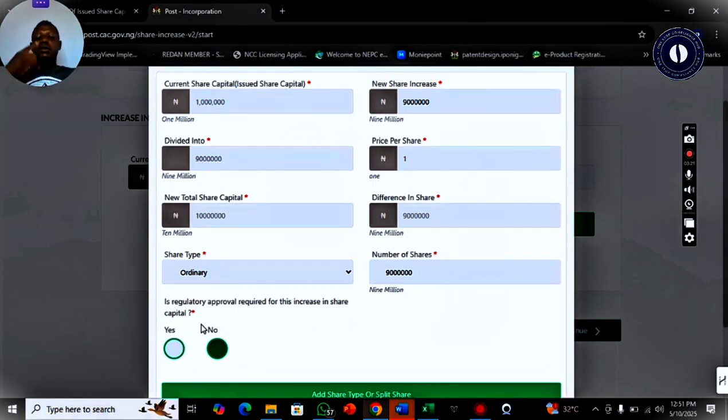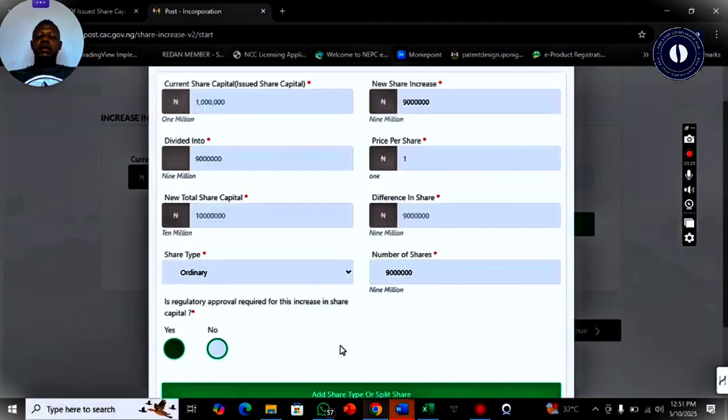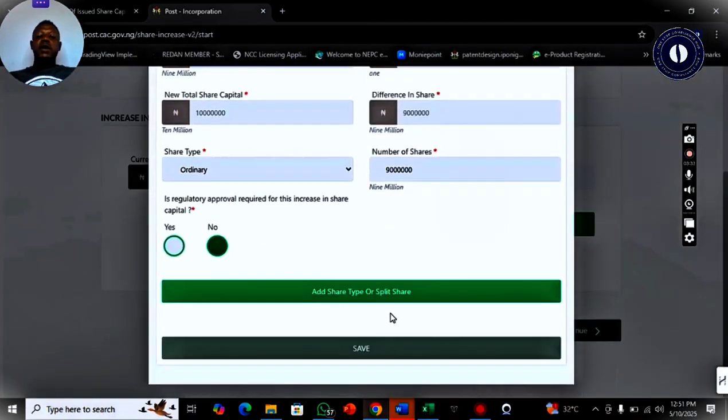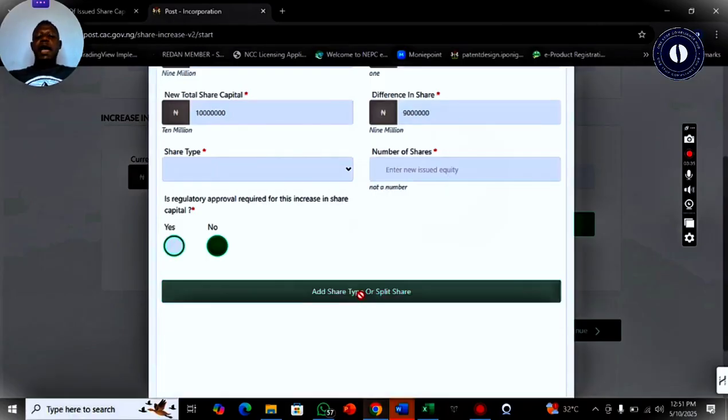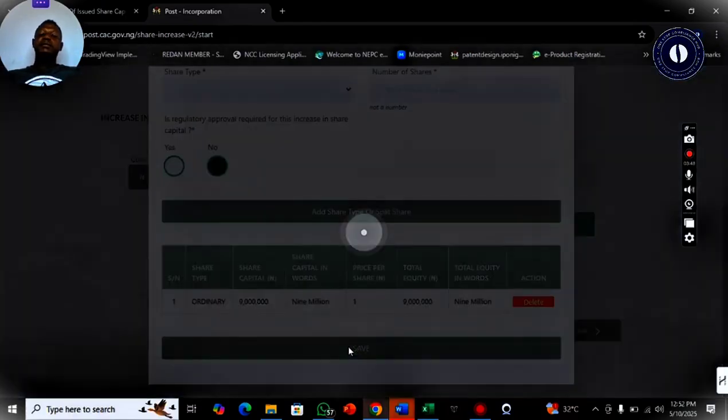Right. So once you've done that, then the next is regulatory approval required for this increase in share capital? So if it was mandated, if it was the regulatory body that asked you to increase it, then you click on yes. But if it is not, then you click on no. All right. So this is when you want to do it. Then you just click on add share, and you have this. So this is what we are adding: ordinary share capital 9 million at 1 naira each. Then we click on save.